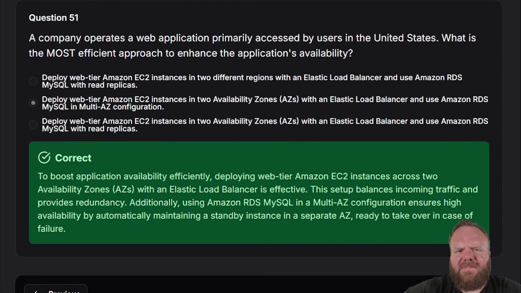All right, so the most effective strategy to ensure that an app is always up and running is to spread the core components across multiple data centers, which of course are called availability zones or AZs. So what you do is you deploy your EC2 instances across two AZs with an elastic load balancer, and that will handle traffic and failover. You would use Amazon RDS multi-AZ for the database, which guarantees that if the primary copy fails in one AZ, then a perfectly replicated copy in another AZ is ready to take over instantly.